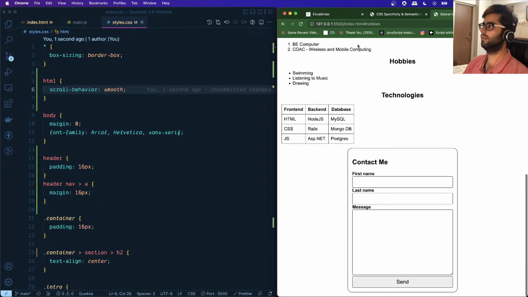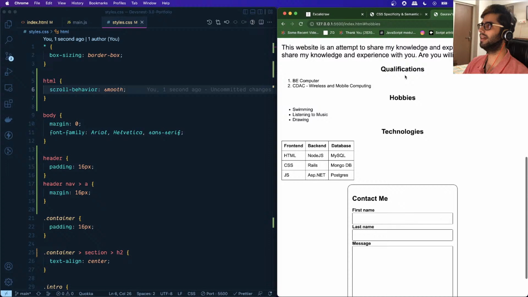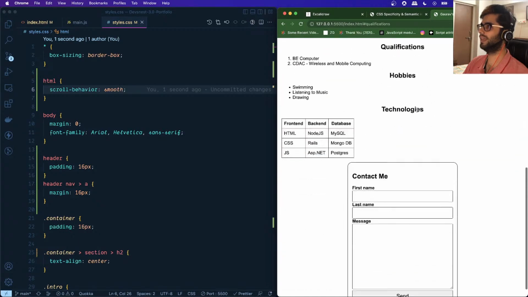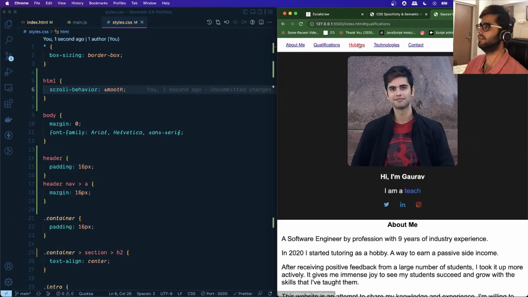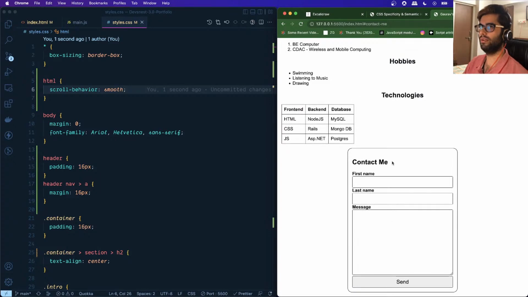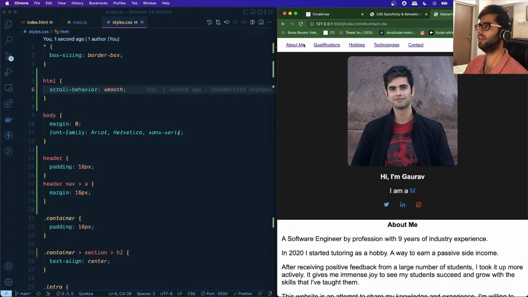If I click on hobbies, it is taking me to hobbies, right? And you can see that when I have clicked on qualifications, it is visible, right? So it automatically calculates till what point in the viewport we need to scroll so as to get to that content. Okay. All right, so this is how you can give a nice scrolling effect within your application, and we have also defined a header over here. Okay.